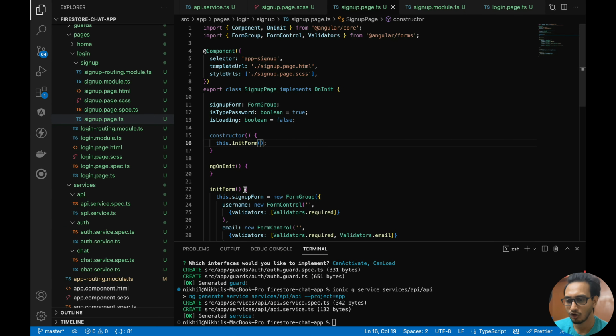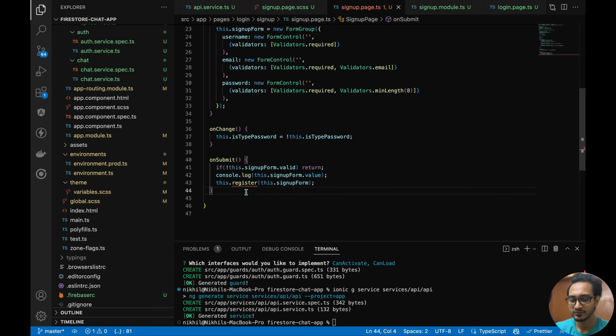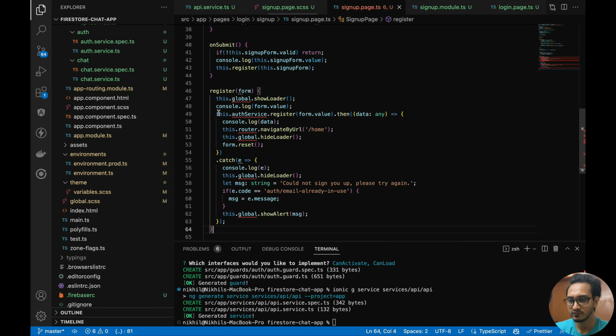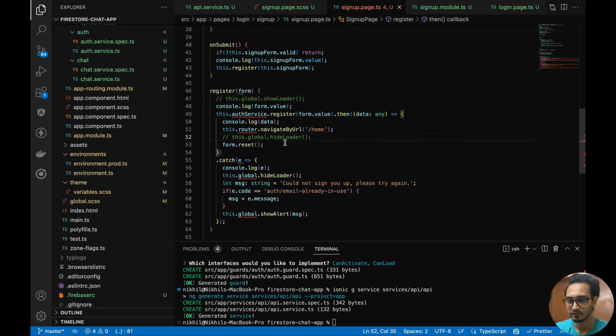So I'll go to the login functionality now. Sorry, sign up functionality. So let me just create this function out here. So this is the function that I'm going to have. Now I don't need any loader. Okay, I'm not going to show any loader out here. Nothing I'm going to show for the time being.